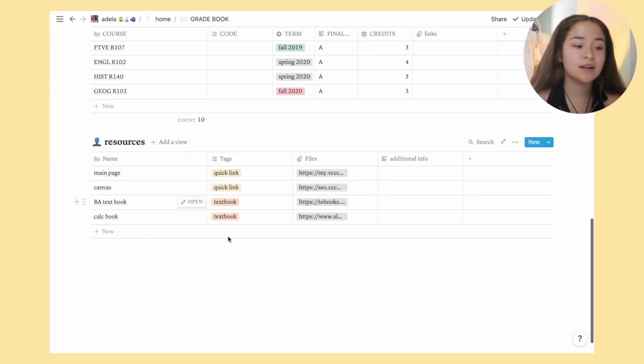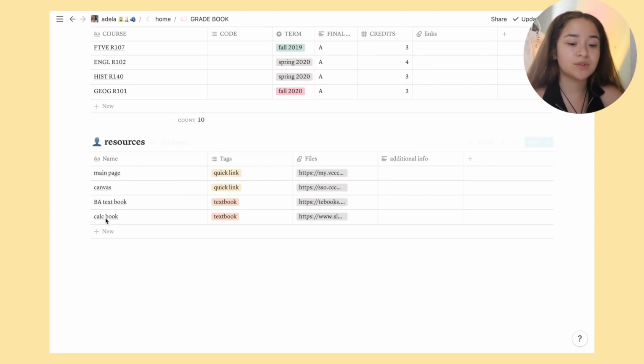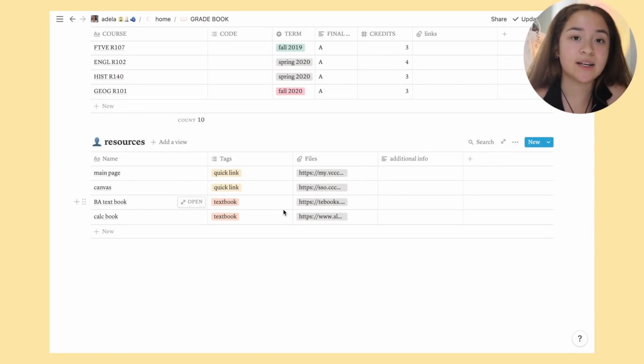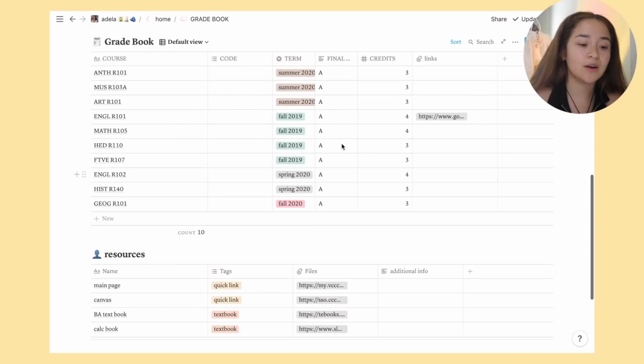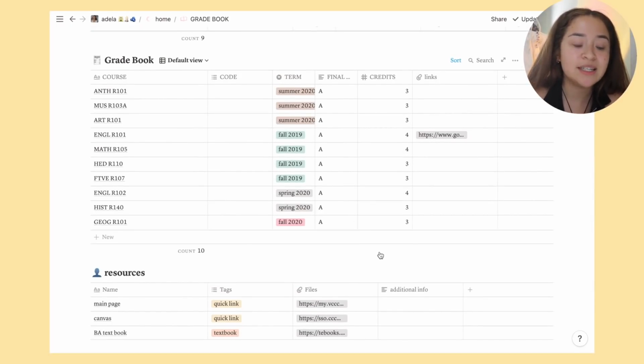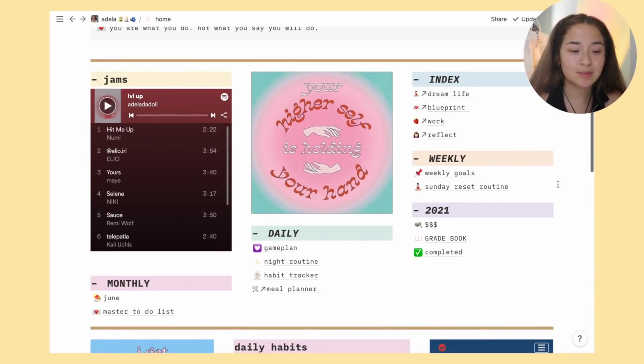Then lastly on this page, I just have the section for resources where I keep quick links to things that I need to access easily. Some examples of resources that I have on here are my online textbooks. I will just keep the name of the textbook and then the link of it so that it's more easily accessible to me. That way I don't have to log in to my Canvas every single time to get these links. I also have the emails of some of my teachers. But yeah, that is basically it for this page.